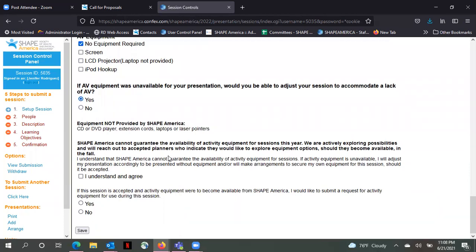Activity equipment. SHAPE America cannot guarantee the availability of activity equipment for sessions this year. Please check to indicate that you understand activity equipment may not be available and agree that you can adjust your presentation to be presented without equipment or make arrangements to secure your own equipment. Indicate whether, if your session is accepted and activity equipment were to become available, you'd like to submit a request for activity equipment. So I understand, and I'll say yes. I'll select Save.